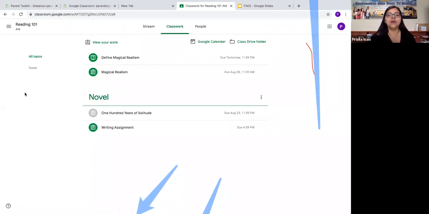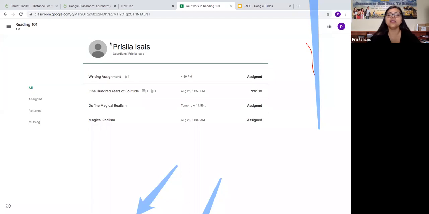Okay, so if we go over here, view your work. So this is another area. This is what I really like about Google Classroom, that there's multiple places where you can see what work needs to be turned in and what has already been turned in and what the grade was.